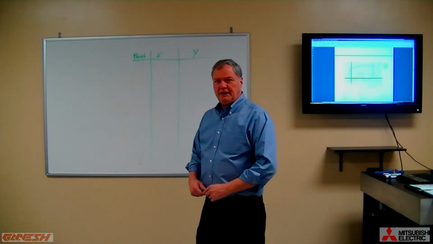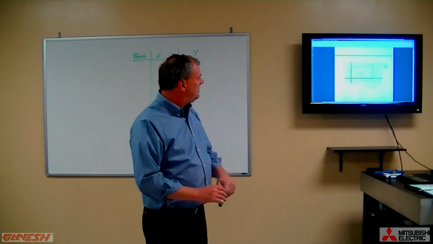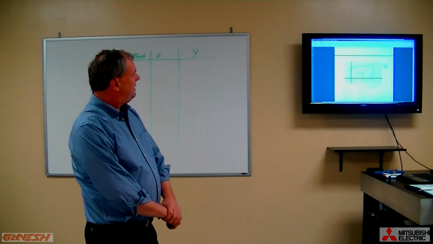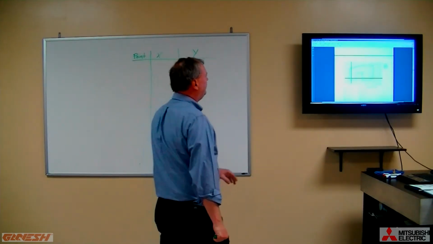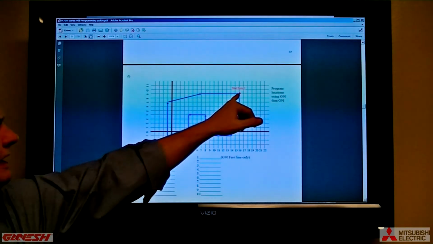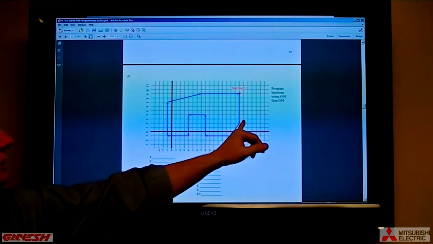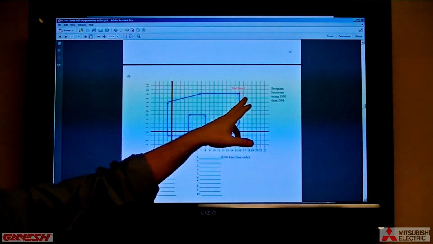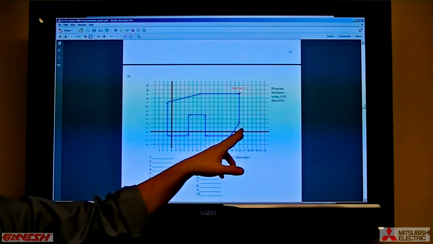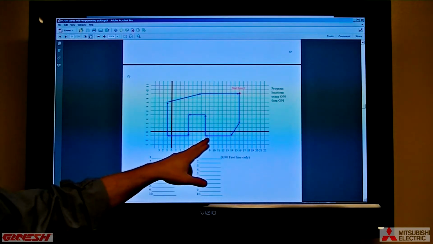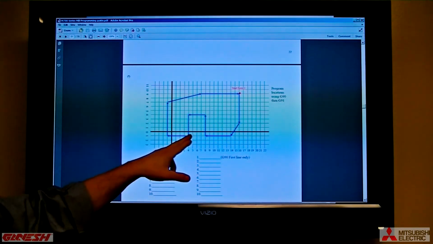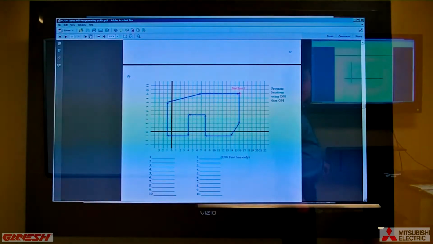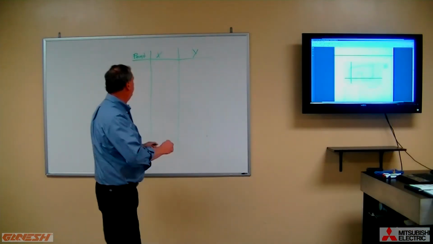So we left off the last section by having you assess the drawing that's up on the monitor. We gave you the starting point, and we're also showing the directions that we'd like you to go. So there would be a total of 1, 2, 3, 4, 5, 6, 7, 8, 9, 10, 11 points total, where the first and last point are the same.